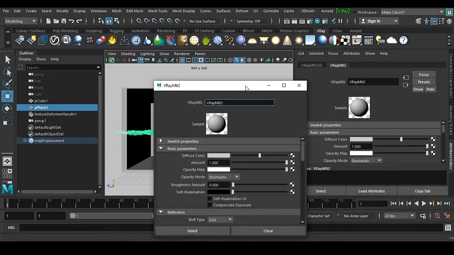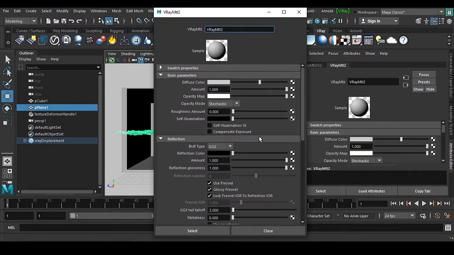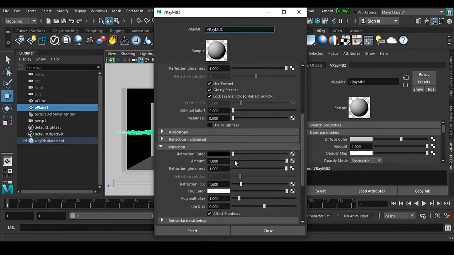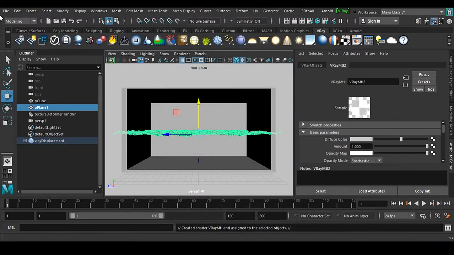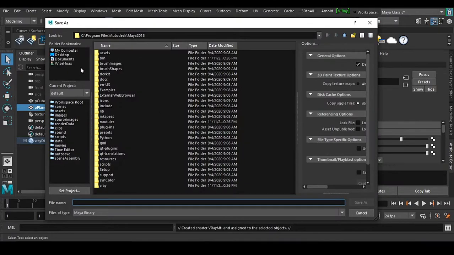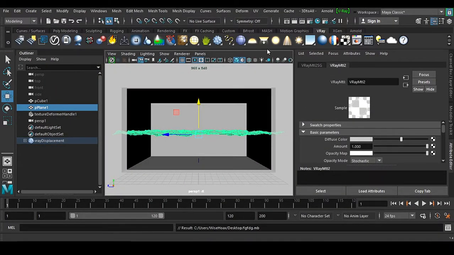And this is the water. Water is going to be white, and 1.2 is going to be the IOR, and effect shadow off. So these three things you should do in this refraction tab, and then you're good to go and save it. Always save your work. Well done.